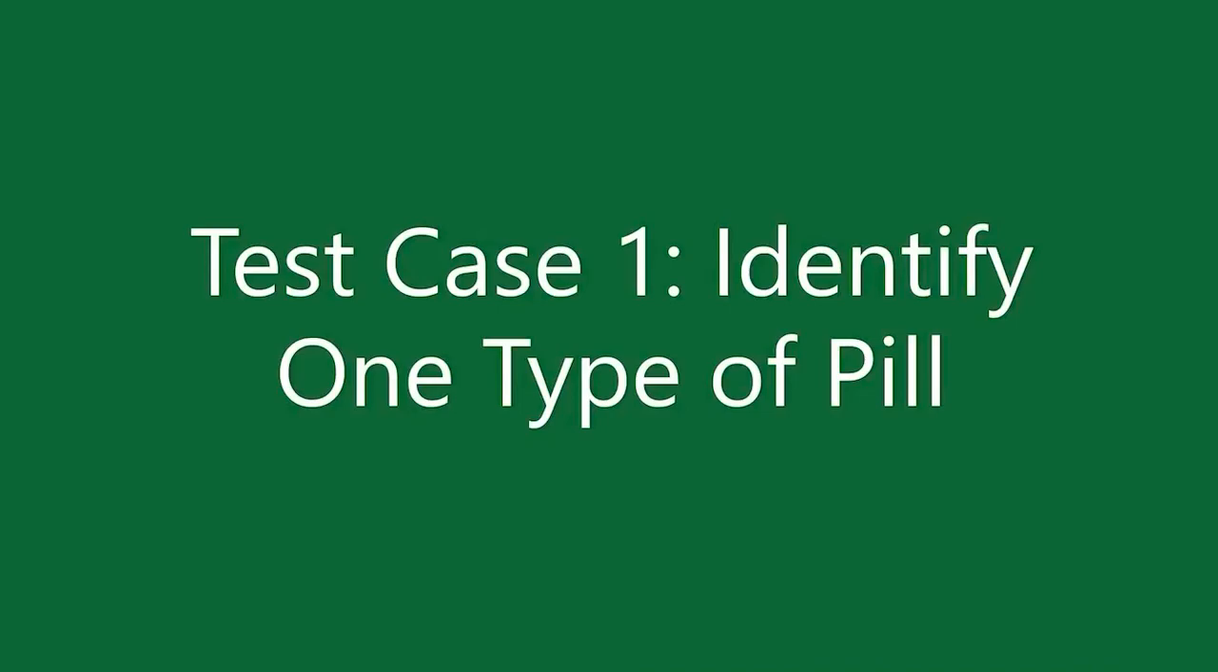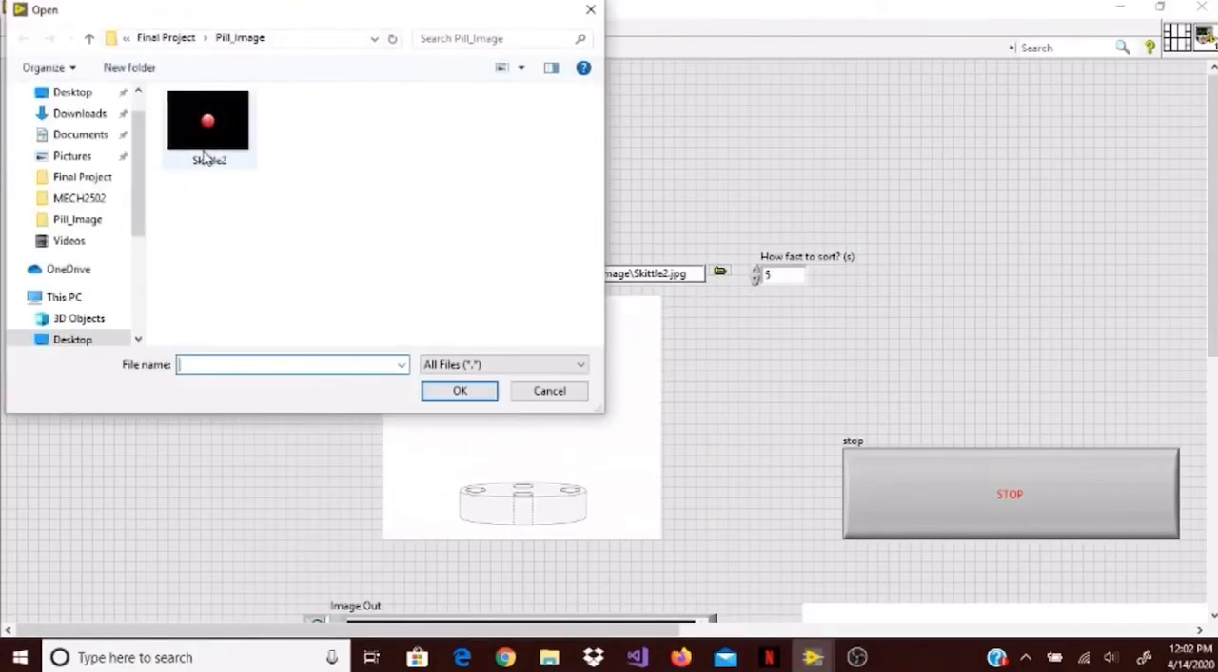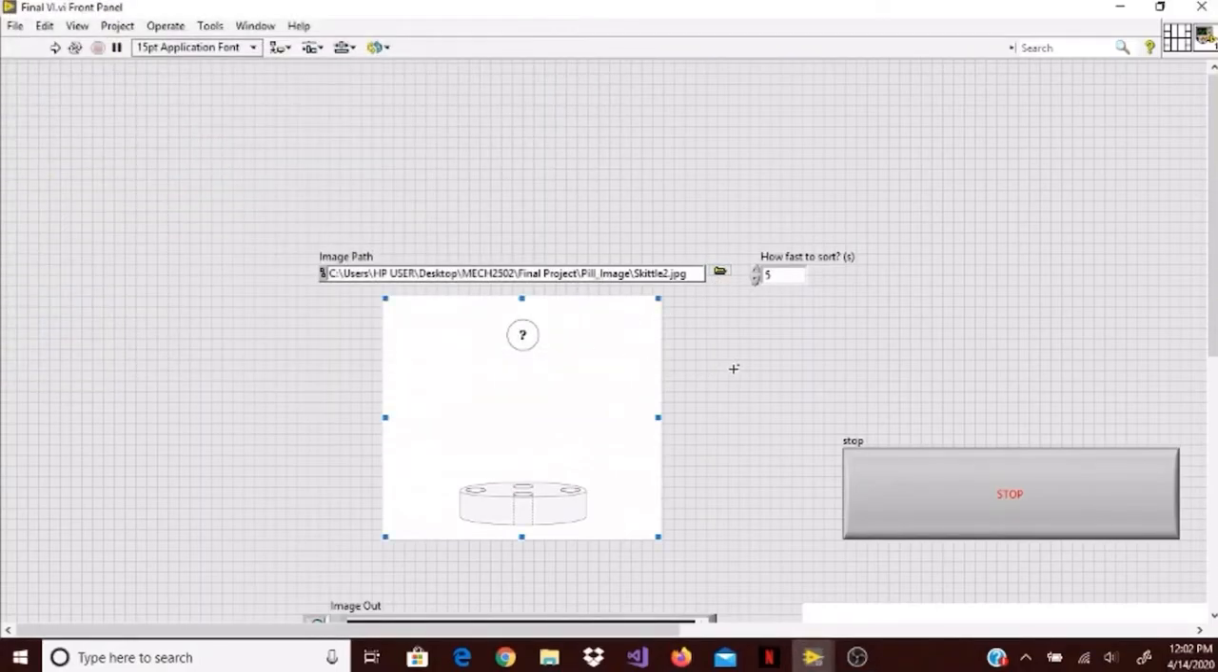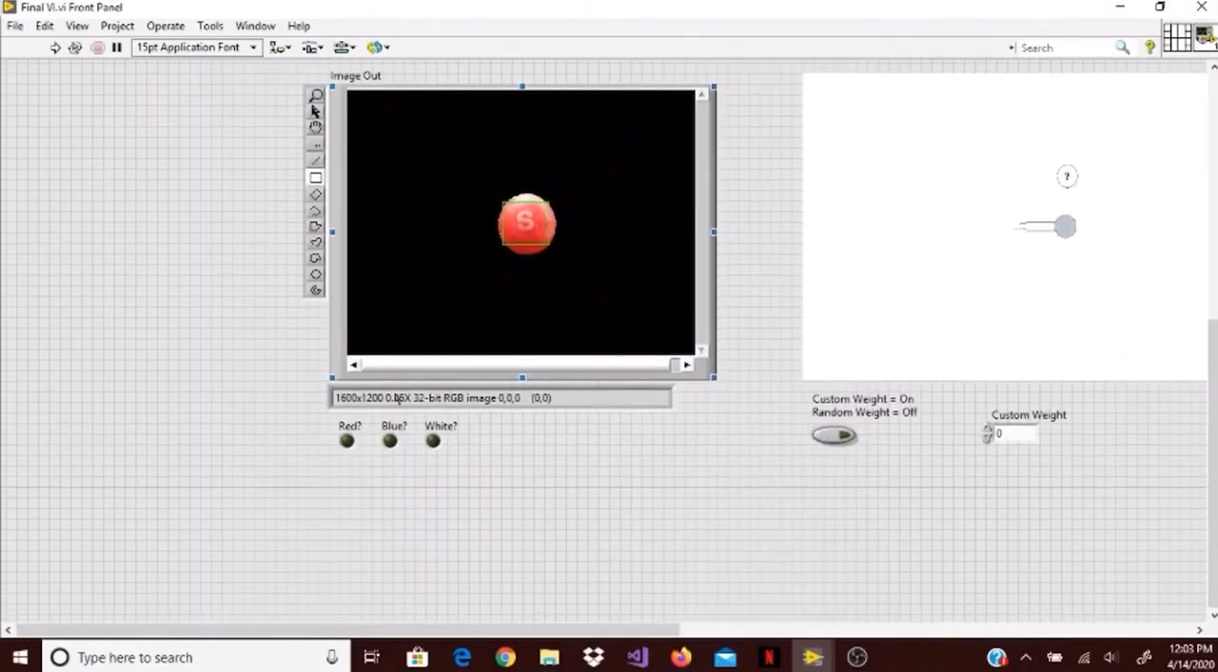We'll start with test case number 1. In this test case, we have to confirm that the system can input any number of one type of pill and identify correctly and count up on a counter. We'll set the sorting speed at about 5 seconds. We'll open up the file, and select a red skittle. We'll go down and confirm that everything is set normally, so it hasn't identified a color.